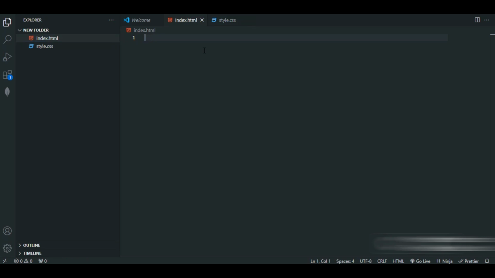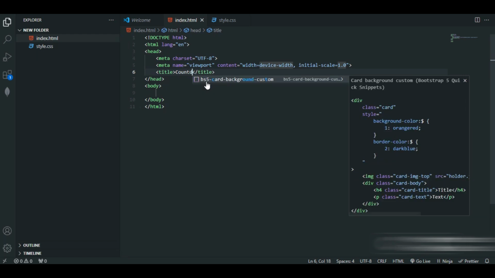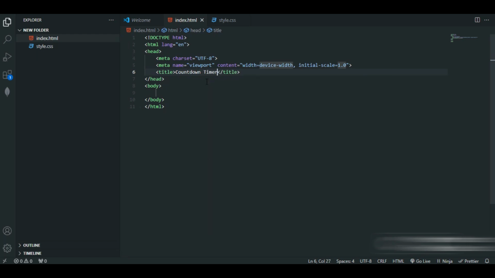Let's start with index.html. Let's create the basic HTML template. So I'll just change the title to countdown timer. So next what I'll be doing is I'll just be linking the style sheet and I'll be giving the path style.css, right? This is one thing. And let's start writing the HTML code, sorry. This will be a very simple project and let's start with writing the HTML code.